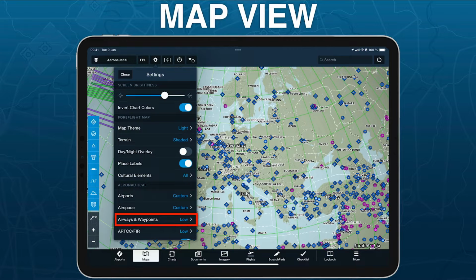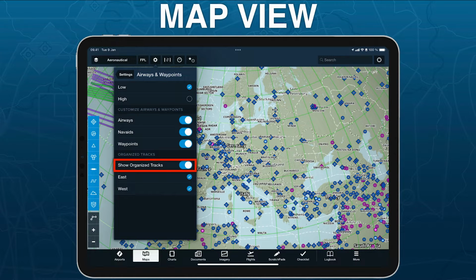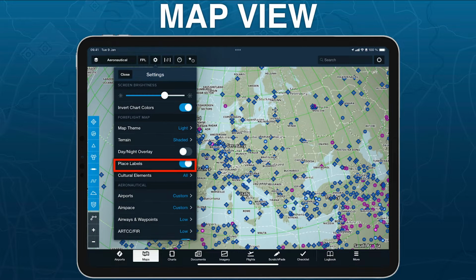Under airways and waypoints, you can switch off the organized tracks if you are not frequently flying across the Atlantic. Here you can also select if you want the low or high altitude airways, and if you want to see airways, nav aids, and waypoints independent of the quick filter.